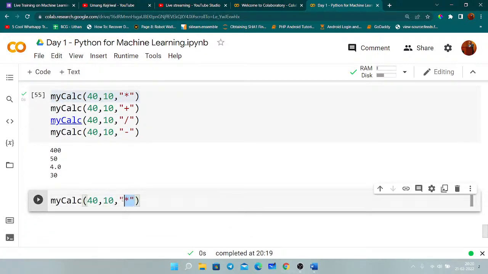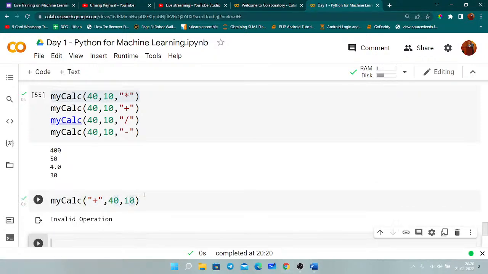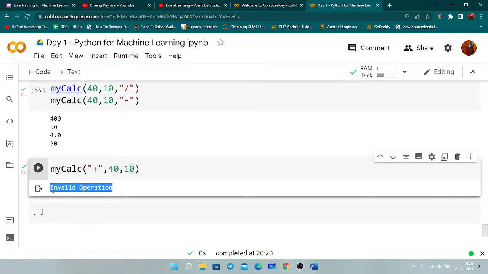Now tell me one thing. If I do it like this, will it work? Will it work in this case? No. It is a positional argument. So we have to pass in the same sequence. So in this case, it will consider this as A, this as B, and this as the OP. So if you run this, you got the message that it is an invalid operation. So be careful about this thing.